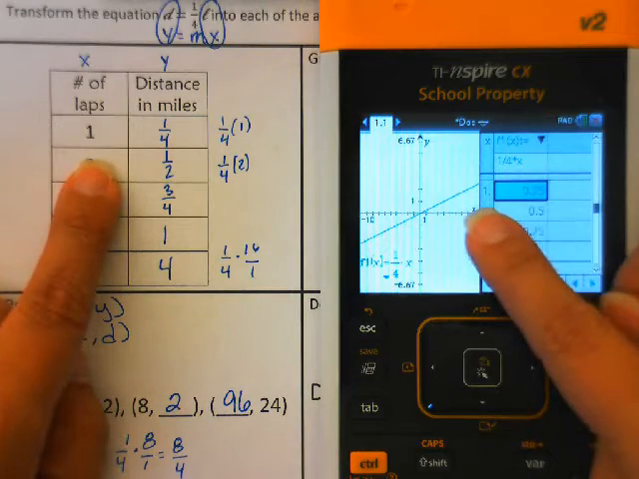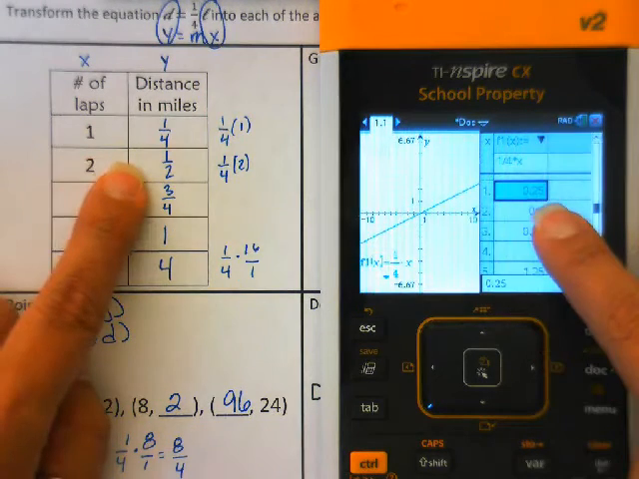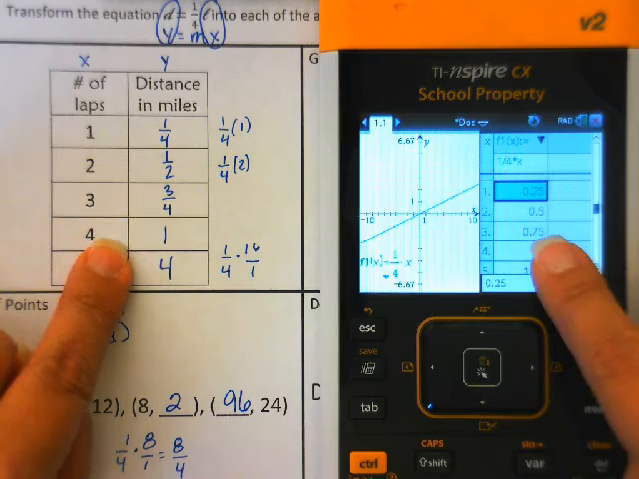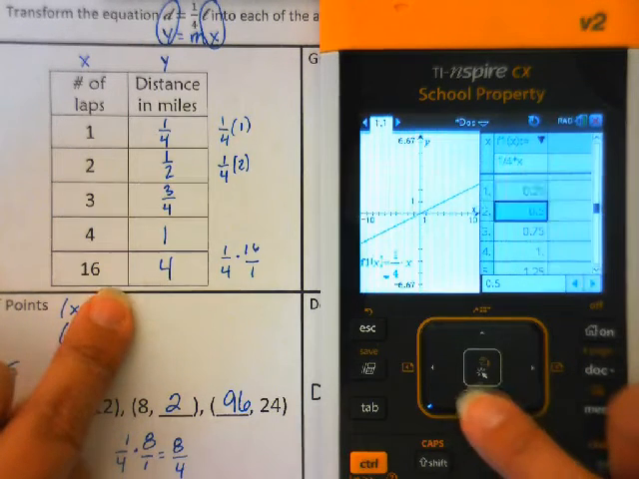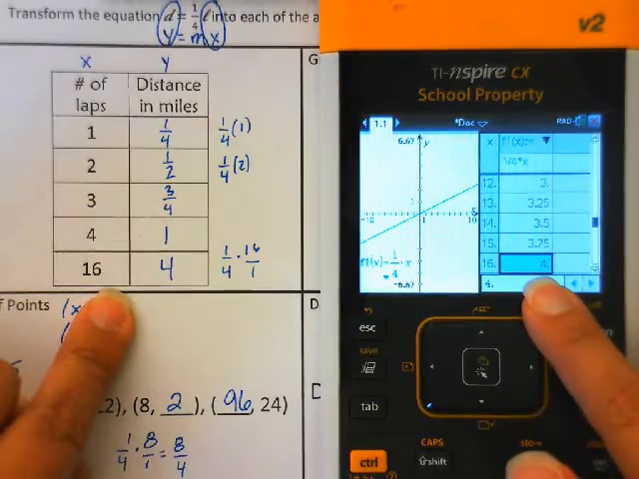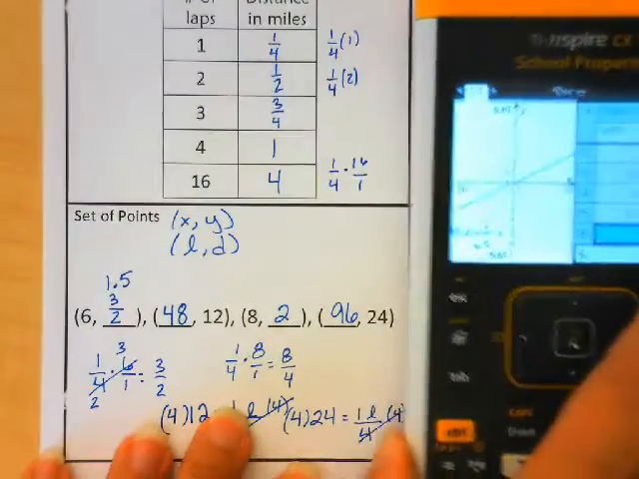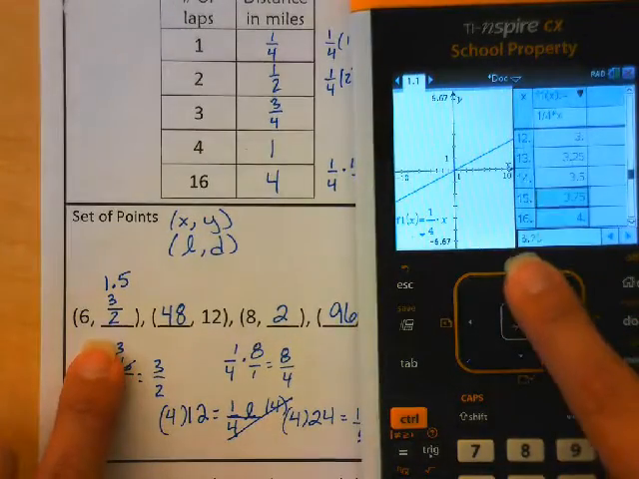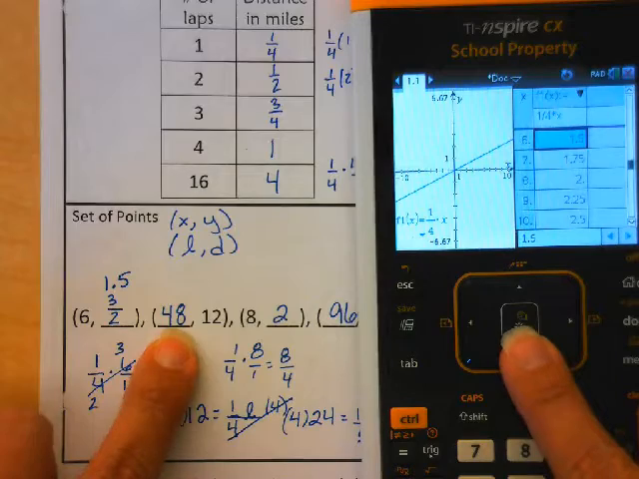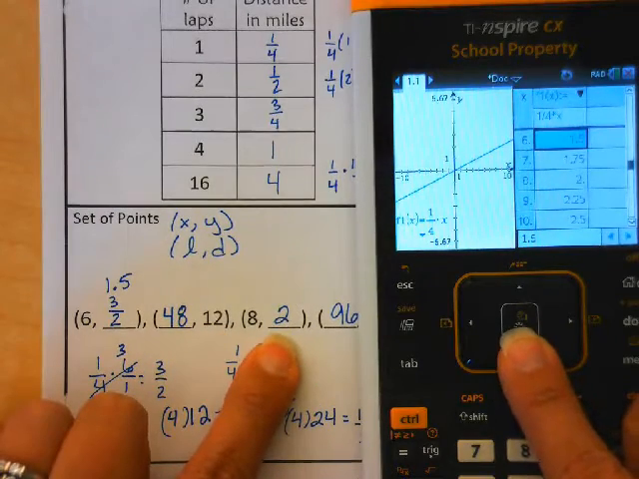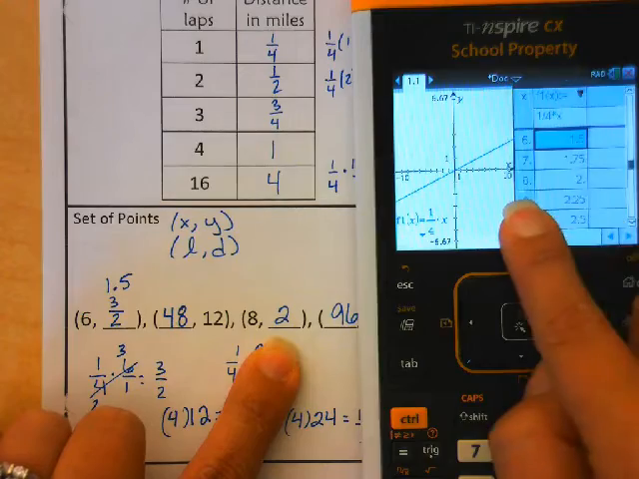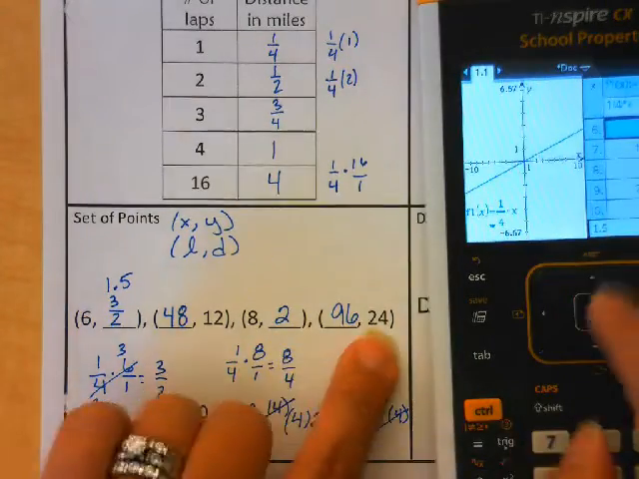So I can see here 1 x or 1 lap is 0.25 or 1/4, 2 is 1/2, 3 is 0.75 or 3/4, 4 is 1. I can go down all the way to where x is 16 and see that it's 4. I could go over here to my coordinates and I can say, okay, x is 6, 1.5. I can look for right here. I'm not going to do this one. I have to scroll way down to do that. 2. So I have 8. And then 24 is 96.